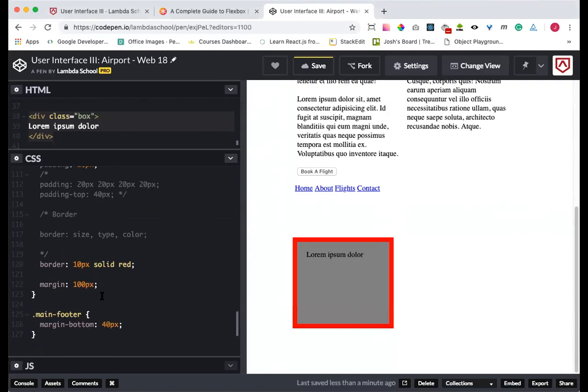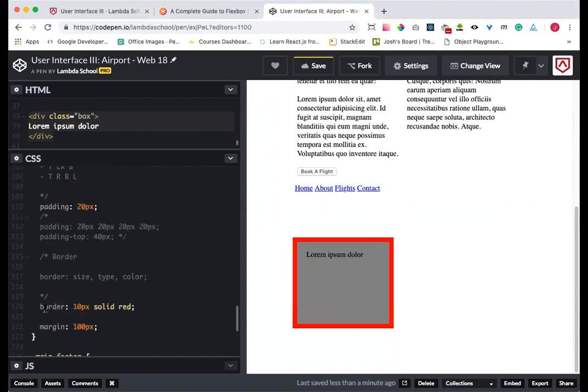Okay. Now moving into border, the shorthand is size, 10px, type, solid, color, red. Makes sense. It's very straightforward. You just have to memorize it. There are a couple things that are conceptual, and then there are a couple things that are syntactical.